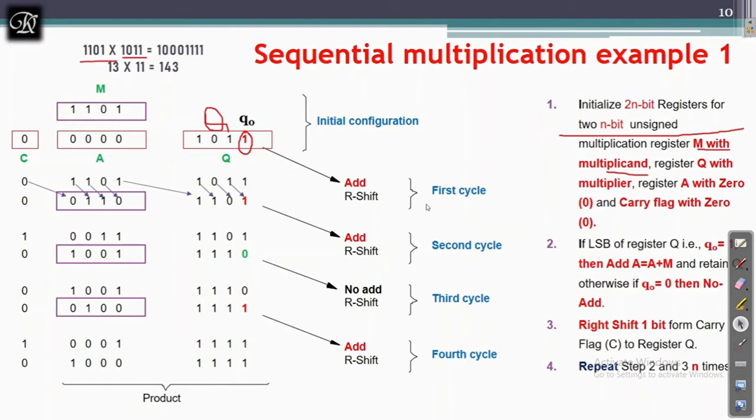Q0 is 1. Then what do I have to do? I have to perform the addition. Addition of what? M with A, and store it in A. This is on the next level I have written. See that A is having 1101. And is there any carry out of this addition? No, there is no carry. That's why the carry flag also results in 0.